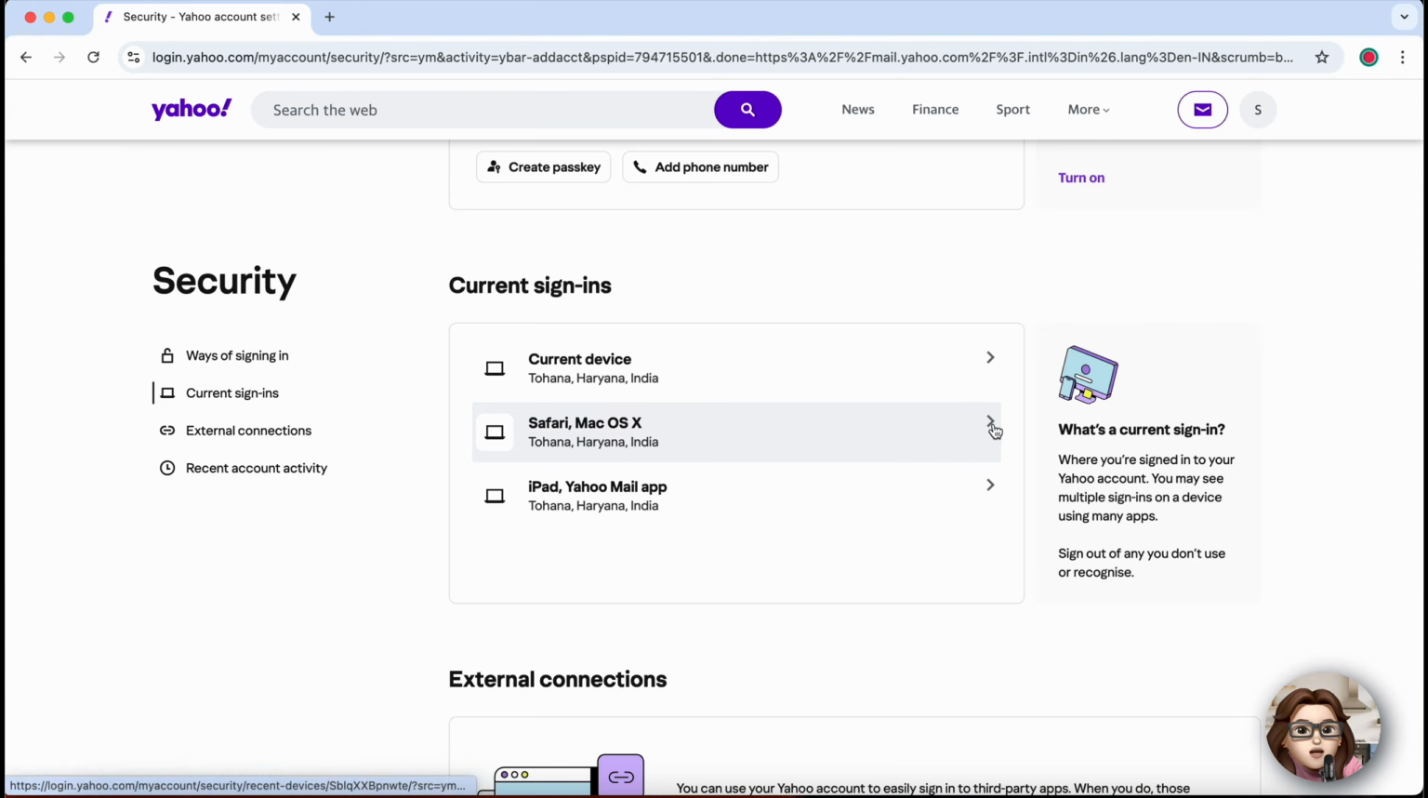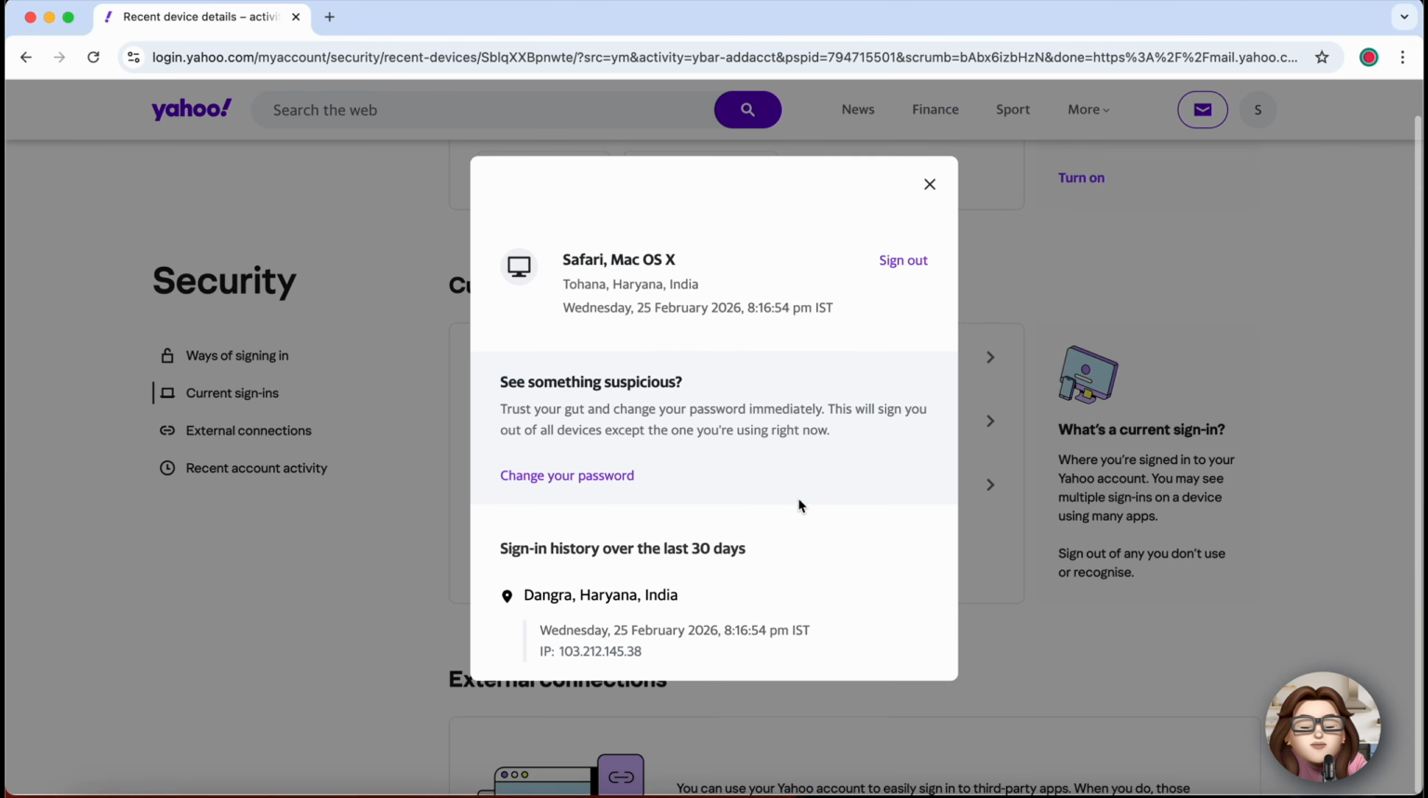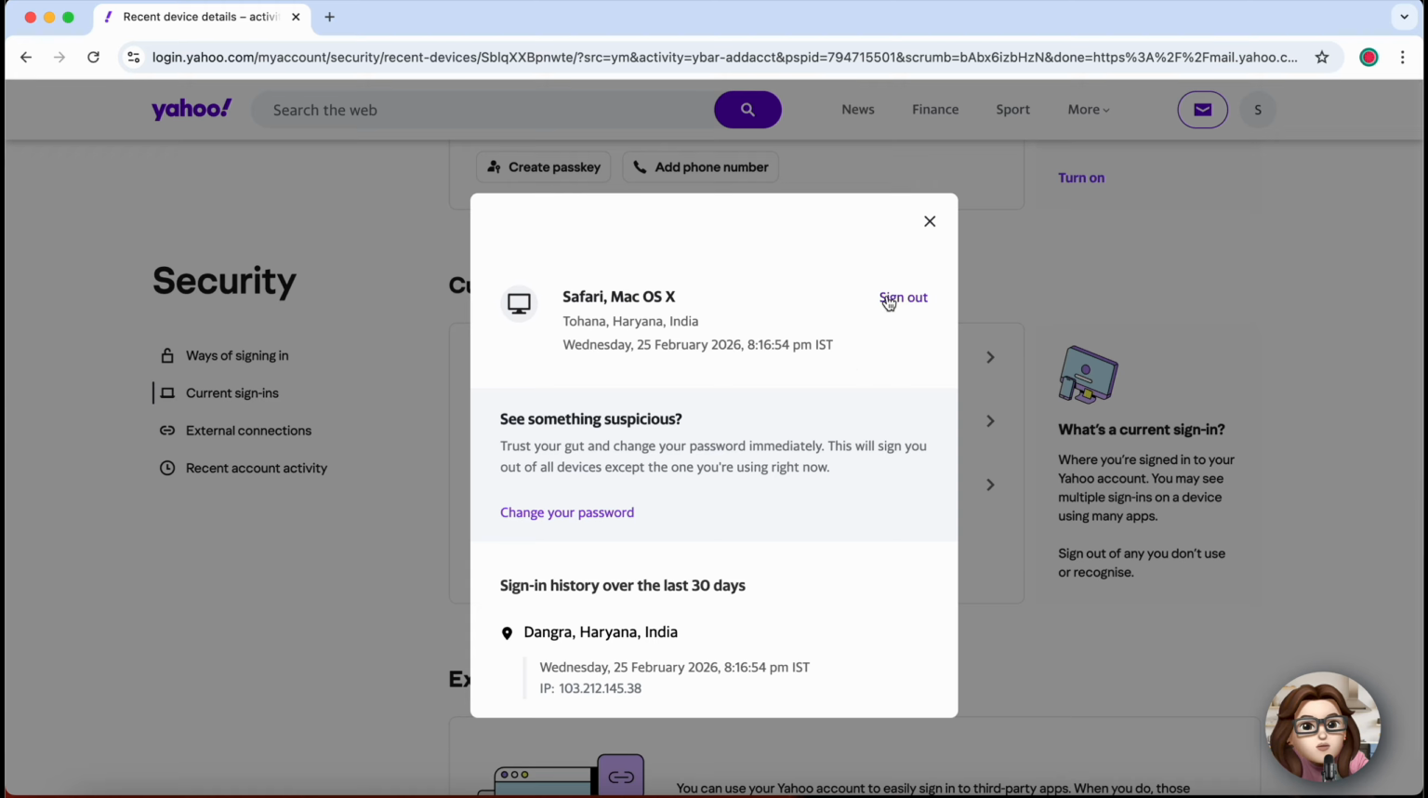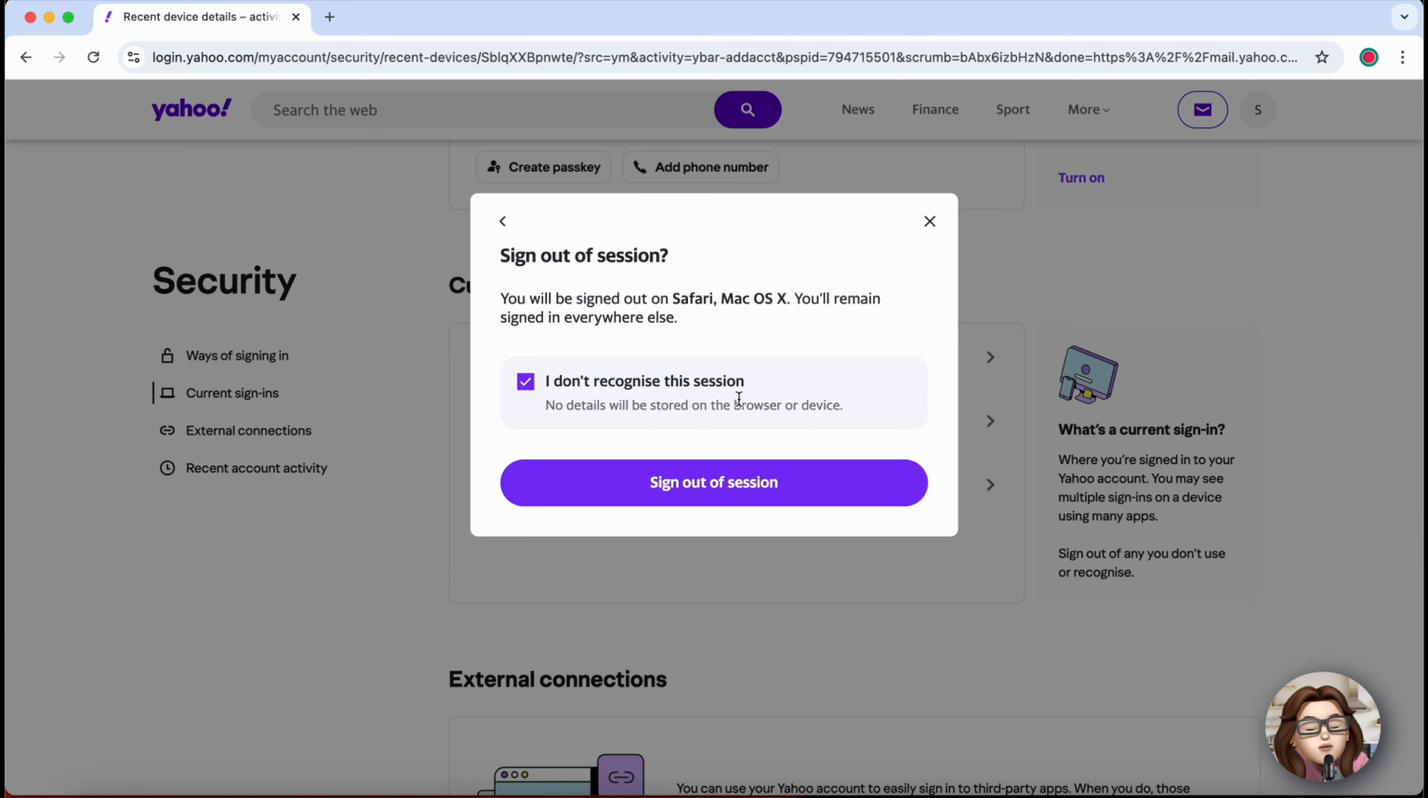Review the devices carefully. If you see a device you no longer use, don't recognize, or want to remove, click Sign Out next to that device. This will immediately end the session on that device and it will require your password to sign in again.